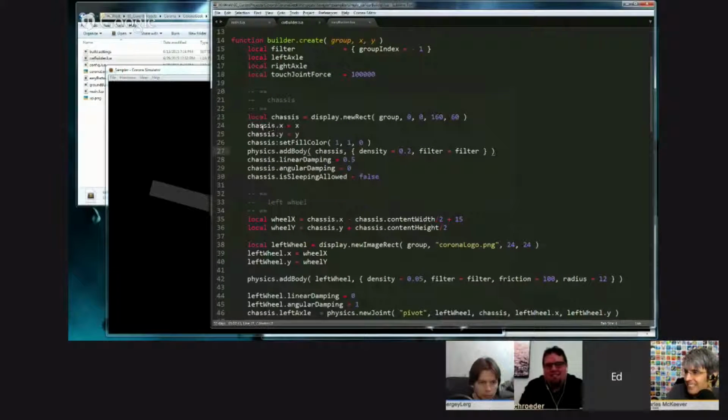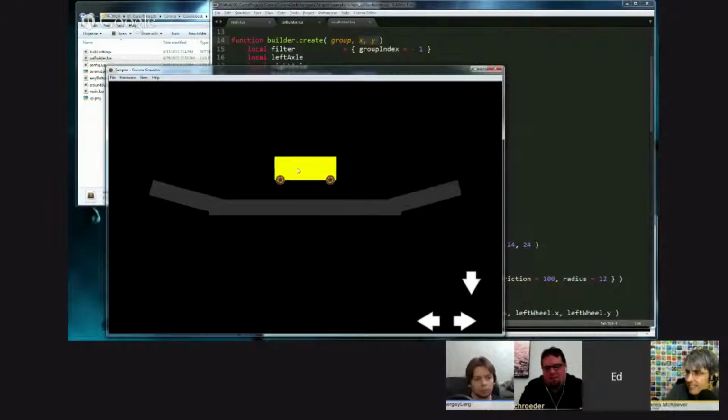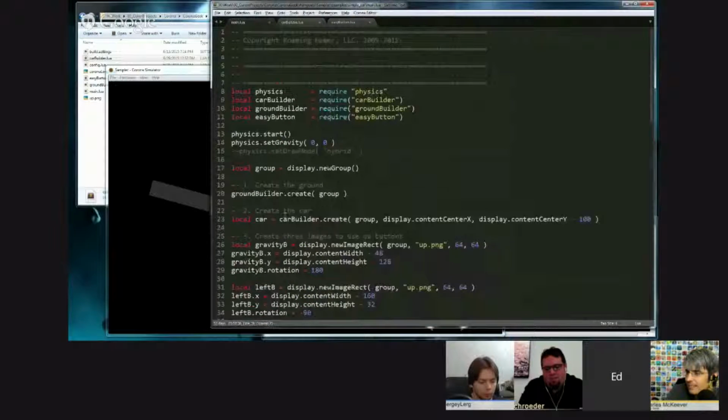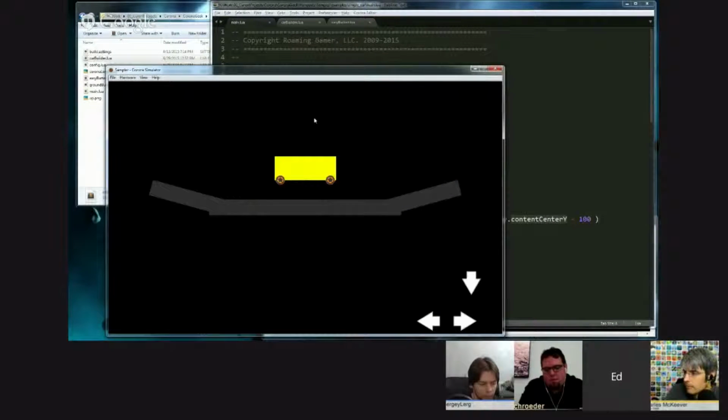All right. So then I position the chassis. You'll see that I passed in an x and a y value. I basically say place the center of this chassis wherever that x and y was. When we call this function on line 23, I pass in the display group, and then I put my car in the center of the x dimension, content center x, and then content center y, but then move it up, which is negative 100 pixels, 100 pixels above the center of the screen.